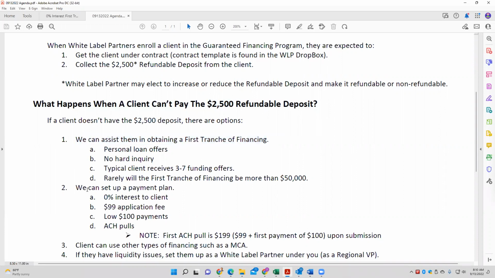Okay. Option two is we can set up a payment plan for them. And so this is a payment plan. It's not third-party financing. It is set at 0%, so obviously very fair. There is a $99 application fee. The payments are a flat $100. We pull those through ACH. We just set up a new relationship with the new national bank yesterday. So we'll be running those ACHs through this new national bank.